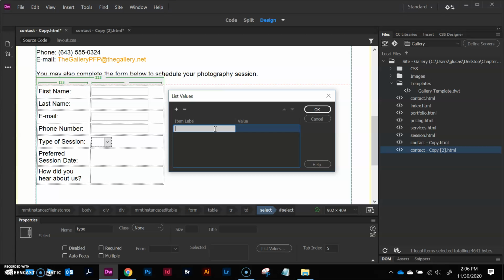So you're going to add portrait to the list, hit your plus sign. You're going to add the other items on here, family, and again, you can see how I'm doing this. I think when you're all done, you'll have portrait, family, children, newborn, and maternity. So you're going to have all those listed there and click on OK.